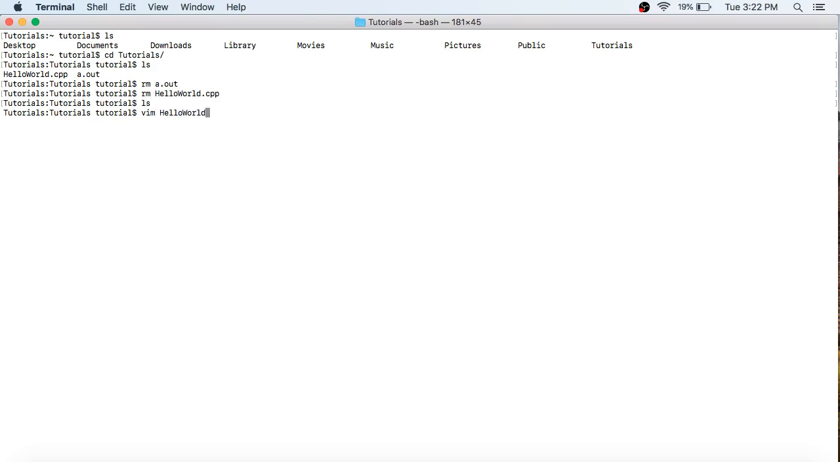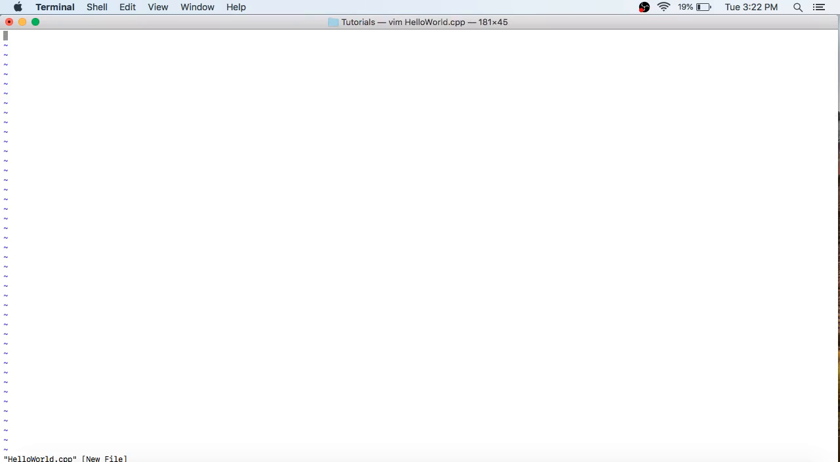As you could already see, I named it hello world.cpp, but you can name it anything. The .cpp ending shows that it will be a C++ file when compiling. You just type vim and hit enter, and for those of you not familiar with Vim, you hit i to insert, and that lets you start typing.